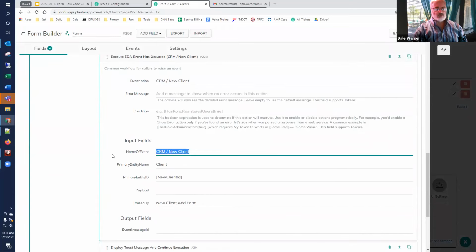So we're passing this workflow, CRM new client. We're passing it that there happens to be a primary entity involved, and my architecture supports passing one primary entity. And so we're passing the word client plus whatever new client ID gets created. So the event is going to know what client got created.